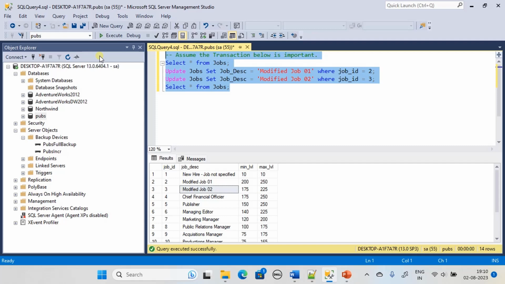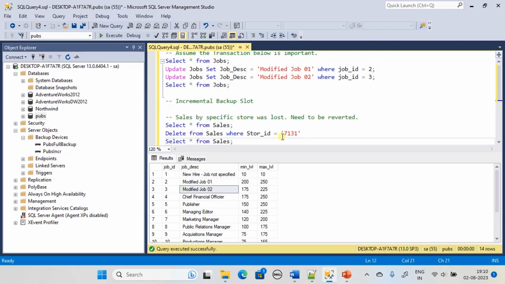Right? Now, the incremental backup slot. Since we took the incremental backup manually, it will usually be done through a job. This delta change, after the full backup we did this, right? So this delta change is recorded in the incremental backup.